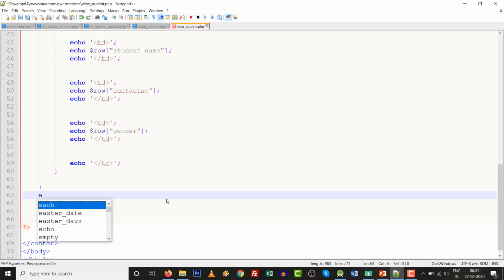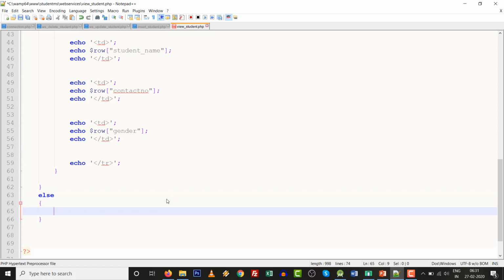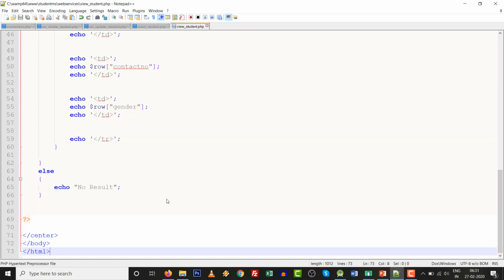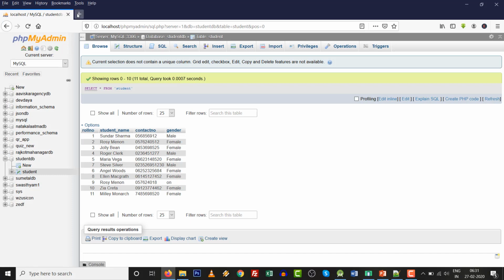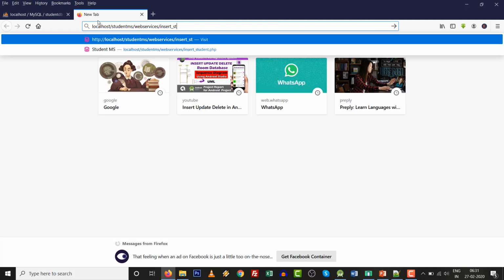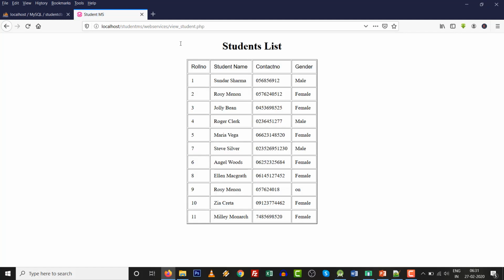Then inside the else part you can just write that there is no result or no data, whatever you want to write. So there is no result, end of this tag. Then let's check it out, what is the basic result in between that. So from insert student, we just need to type view_student.php. So this one here is the list, very easy and very nice thing over here.